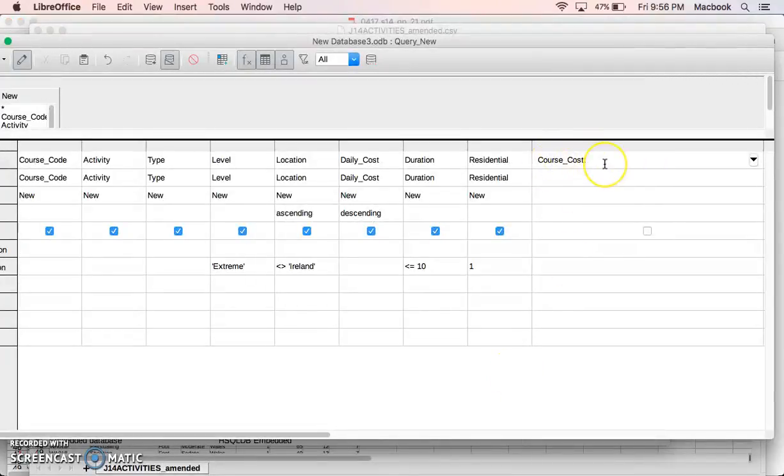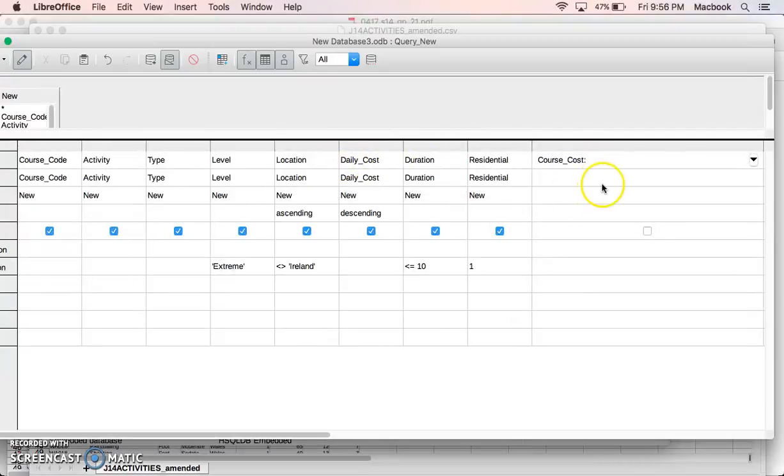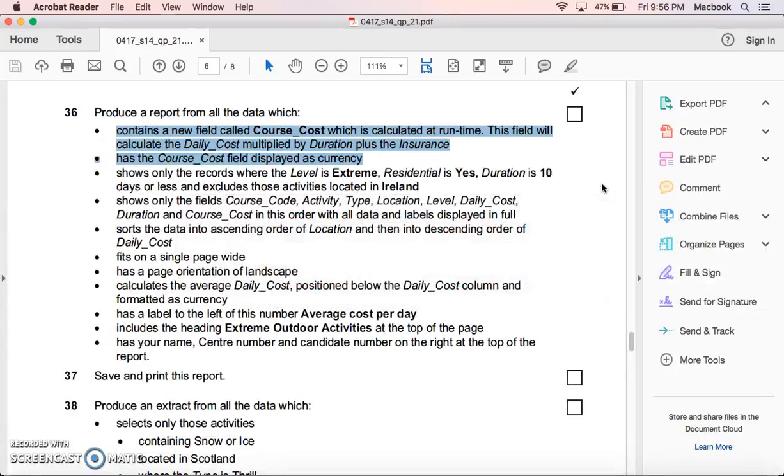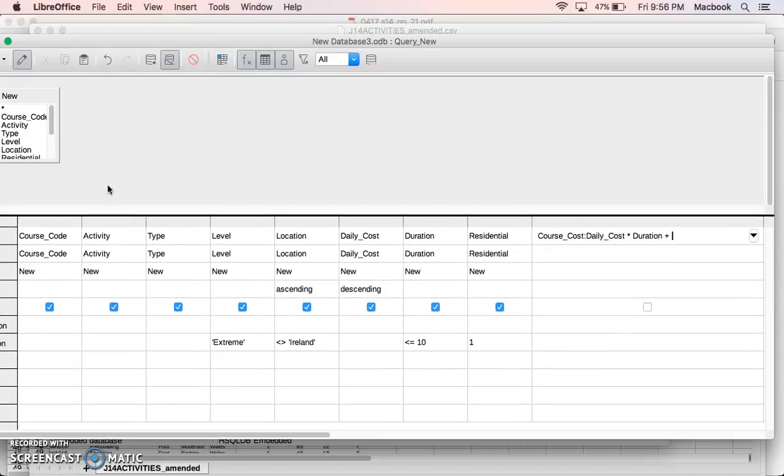Okay. So I've now got to take daily cost exactly as it's spelt there. So daily cost times duration and then add what? Add what was it? Insurance, that was it. Hang on. That's okay.